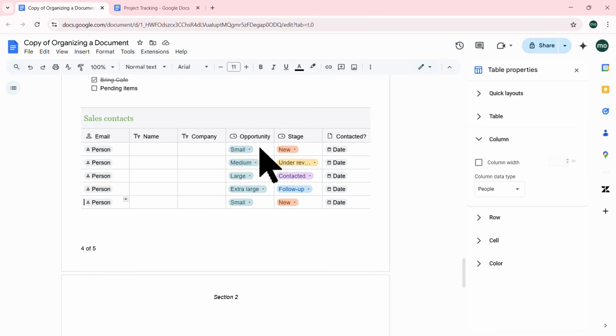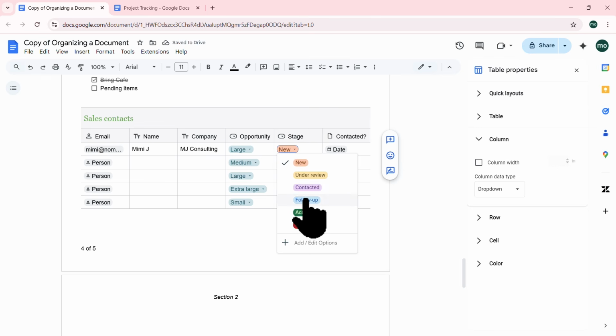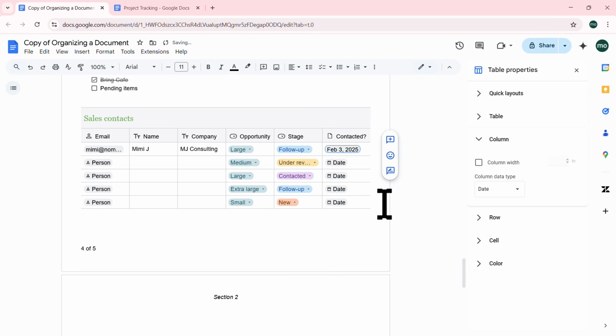I'll go ahead and fill out this first one. So there we go, Mimi J with MJ Consulting. This is a large opportunity, and we are under the follow-up. The last time we contacted was on February 3rd. So we're good to go. So that's a really nice use of a building block.